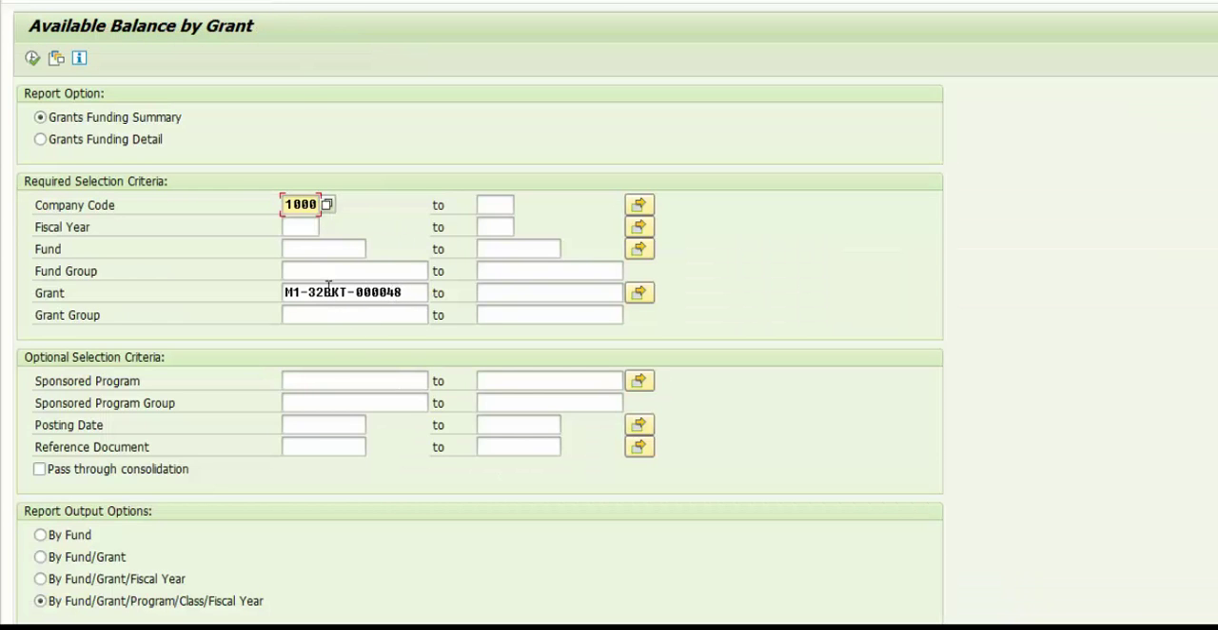If you want to look at multiple grants in just one screen, one report with multiple grants, you can, if they are contiguous numbers like 48, 49, 50 and 51. You just start from there and say I want to look at from here up to M132 BKT 000051, for example. Okay, so all of the numbers 48, 49, 50 and 51 will be shown in this report.